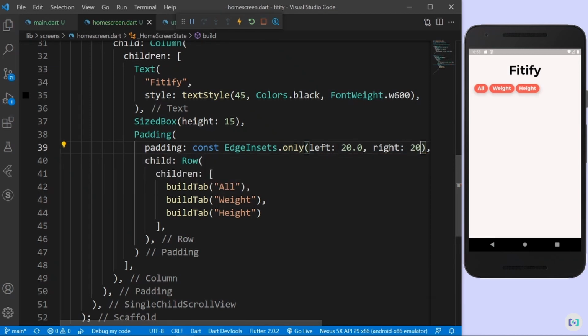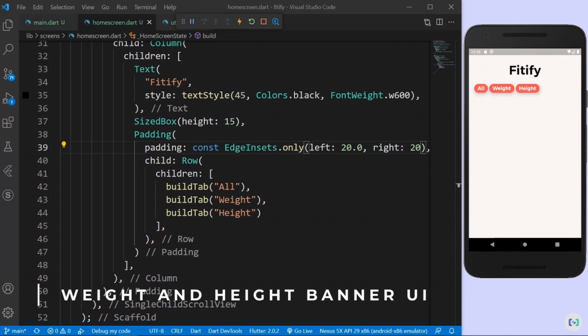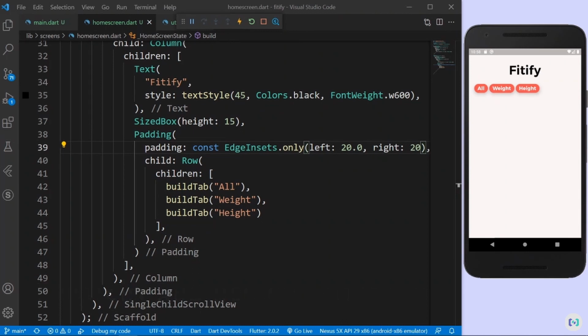Okay, perfect. I have the weight and height tab bar. Now we're going to actually render out the items. So we're going to have multiple items: the weight item and also the height item. We also have to implement the add item functionality. So after building the UI for the top section, let's implement the item banners, where we'll have the image, the data, and also the delete icon button.